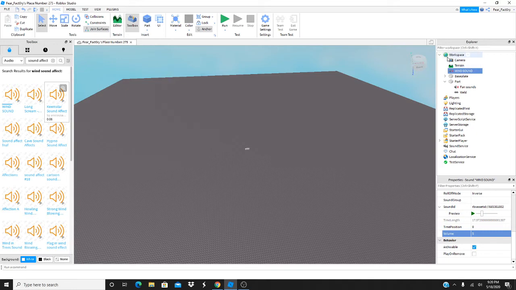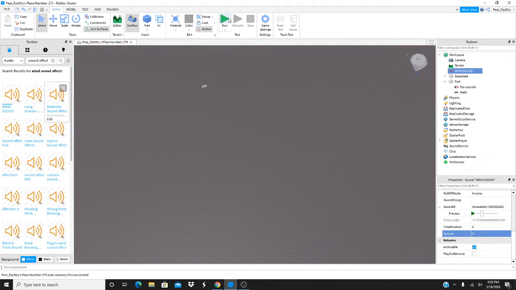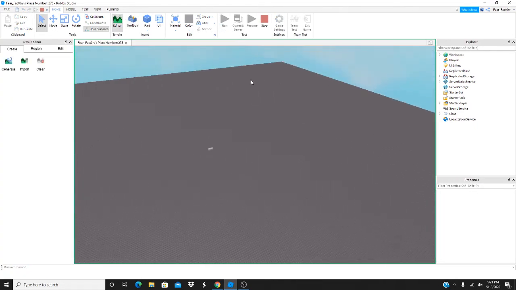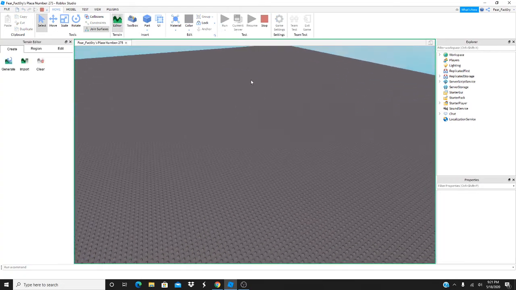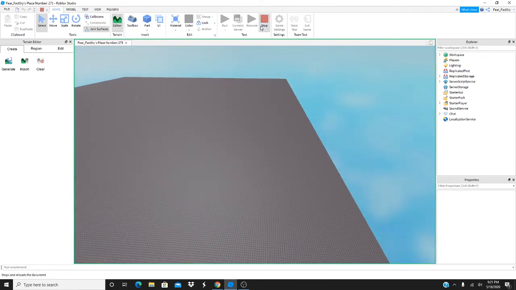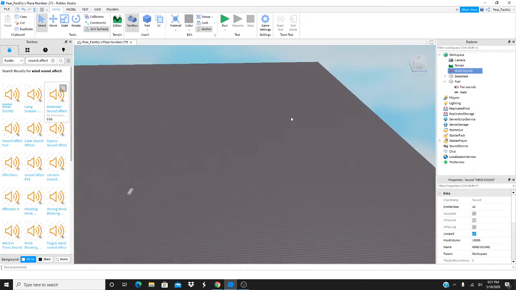This sound is a child of the workspace, which is the parent. So I'm going to run this. And as you can see, there's wind playing everywhere. That's very helpful. This is basically a basics guide to that. That's the end of the video.